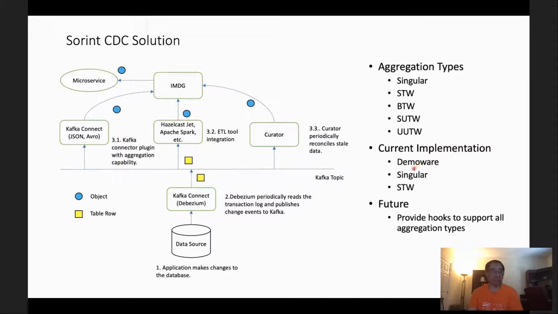The current implementation is demoware, more or less. It supports Singular and STW, and we are in the works of having support for SUTW as well as UTW, and the query itself, of course. This is a very nice use case that we would like to make generic enough, so it'll have a built-in code generator as well, so data will be automatically consumed into the IMDG in full scale, fully blown objects that a microservice can consume.